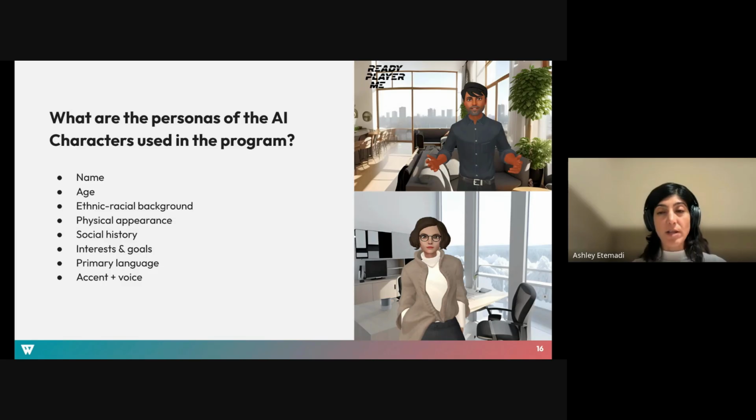But some attributes that I think are especially important are the name, the age, the ethnic, racial background, the physical appearance. For example, we were working on a project in which we needed to create people that were authentic for that specific country. Social history, where has the person been? What is their job? What is their family environment like? What are their goals? What are their interests? What's their primary language? So for example, is it English? Is it French? Is it Spanish? And then accent and voice is another important one.